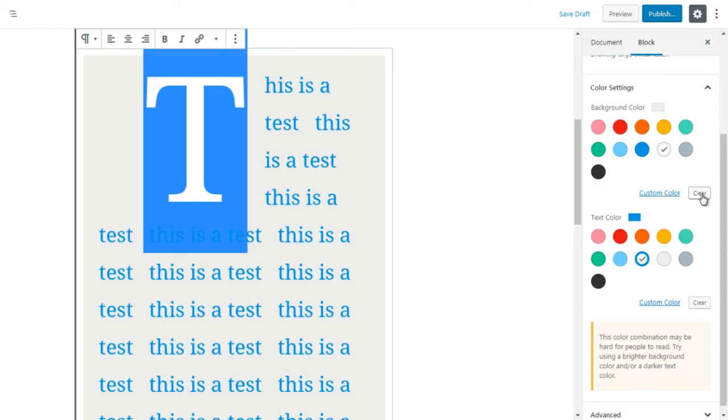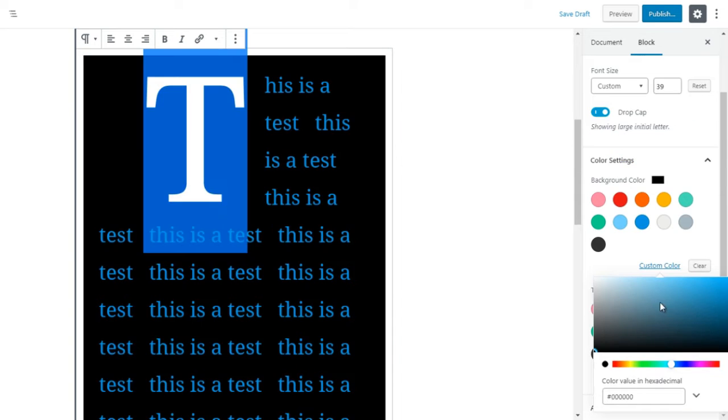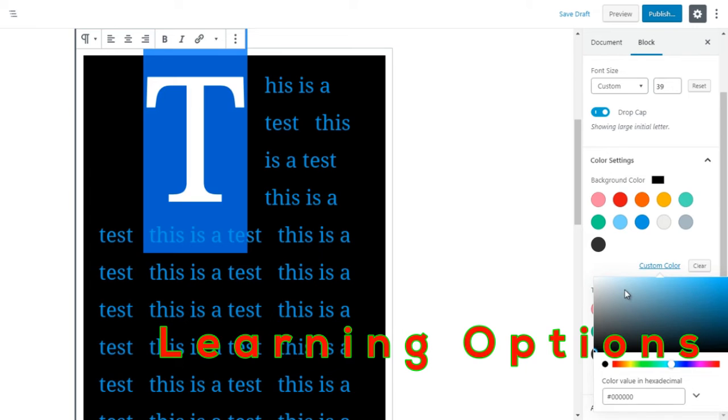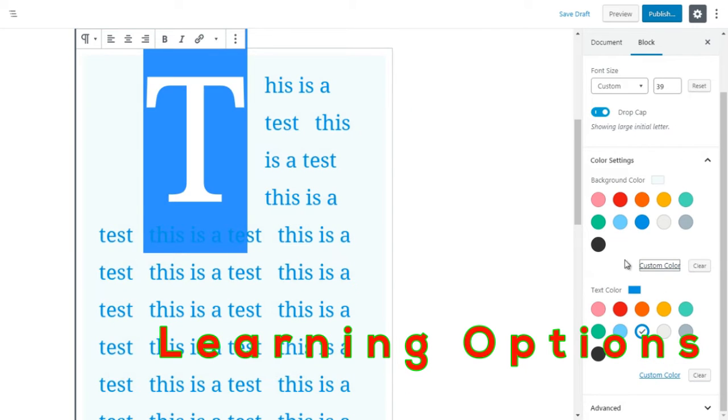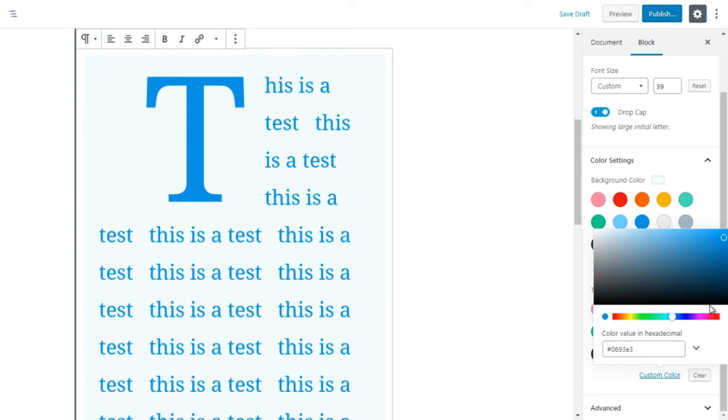So let's say we're going to clear this. When we clear it, it removes the background. We can click custom color, and it allows you to choose different colors that may not be on this list. You can do the same with the text color. So we can clear that, and let's say we don't like the dark blue, we can click custom color and we can choose a different color that's not on that list, like so.